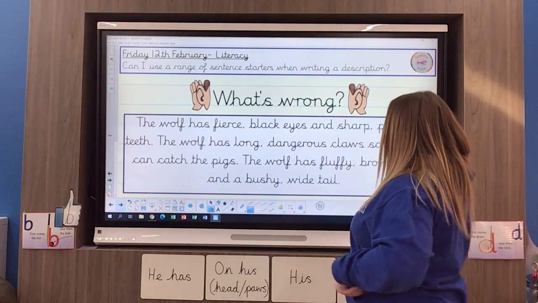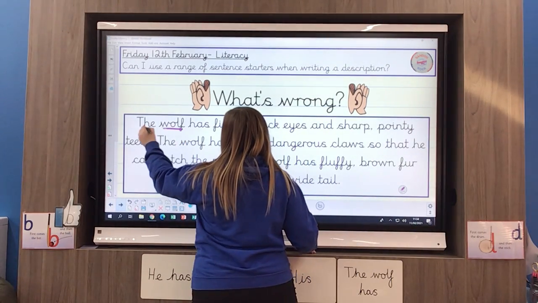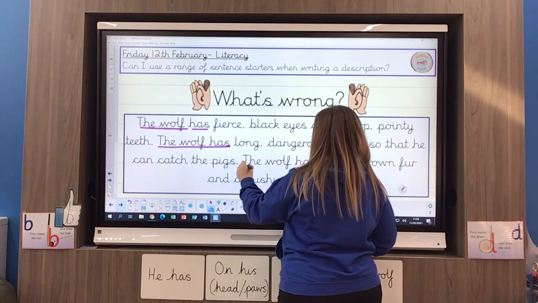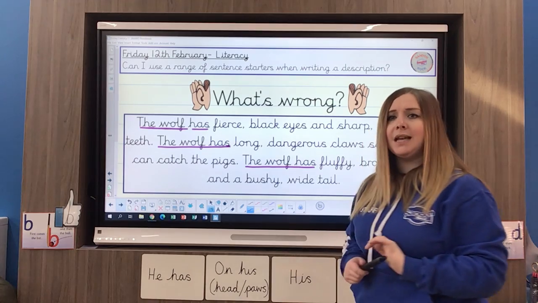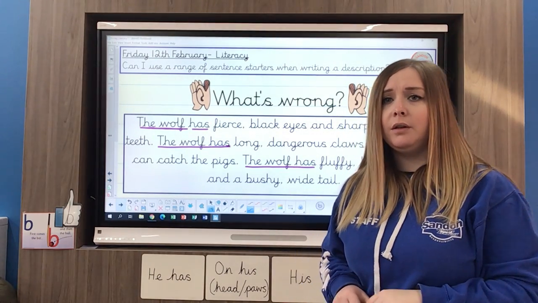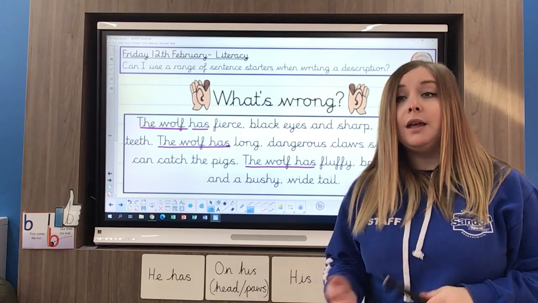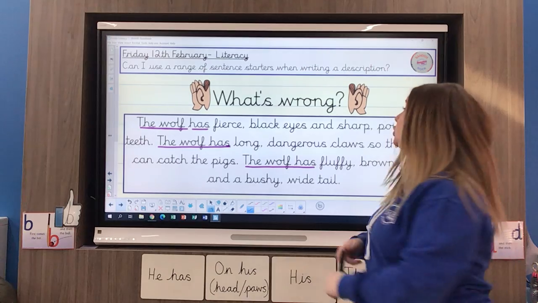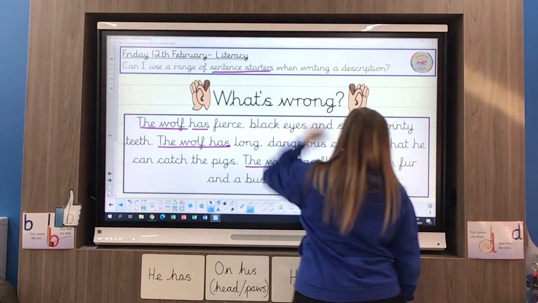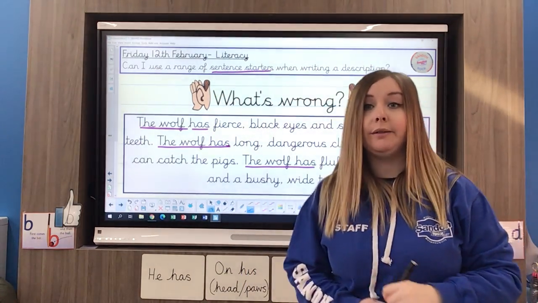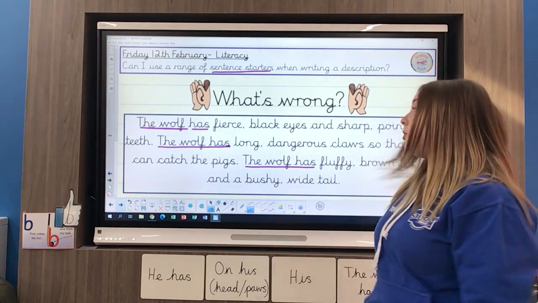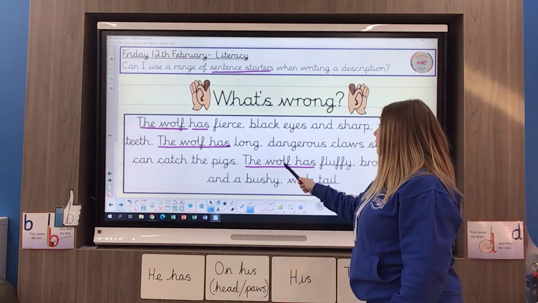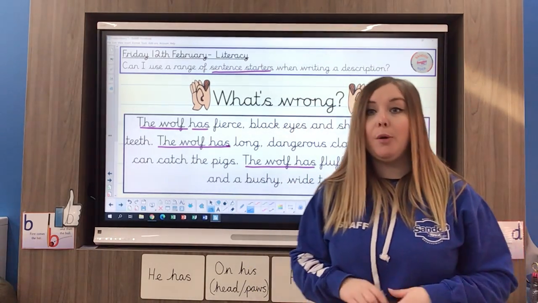Think about how they all start. What can you tell me about my sentence starters year 4? They're all the same, aren't they? So today, your learning question is asking you to use a range of sentence starters when writing your description. So rather than starting them all with the wolf has, the wolf has, the wolf has, we're going to mix them up a little bit.